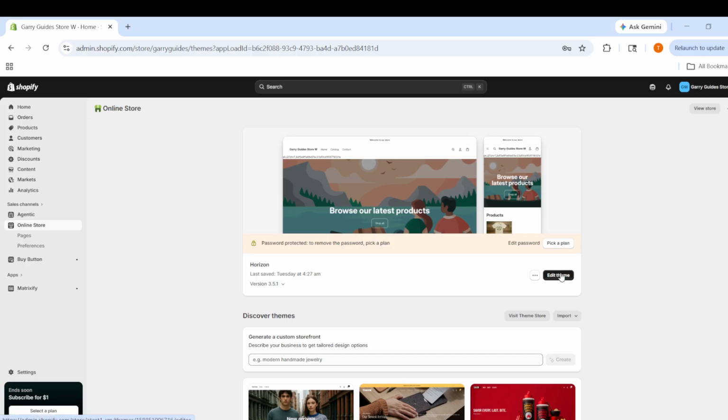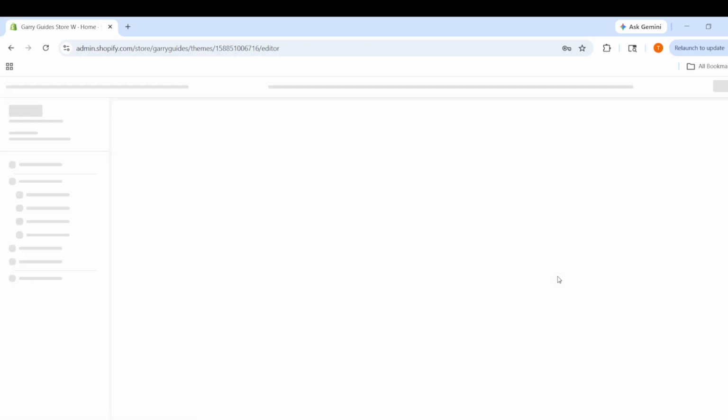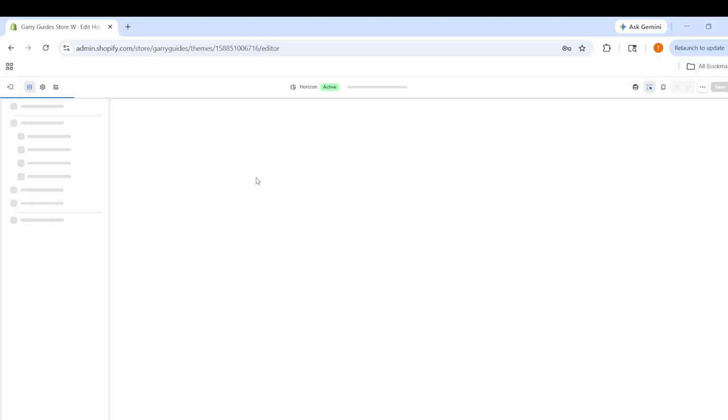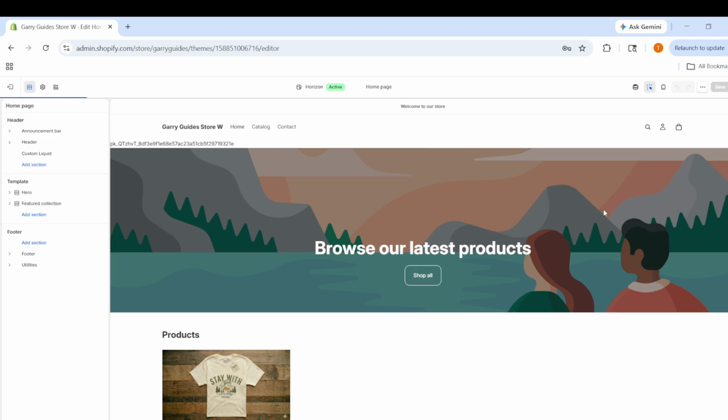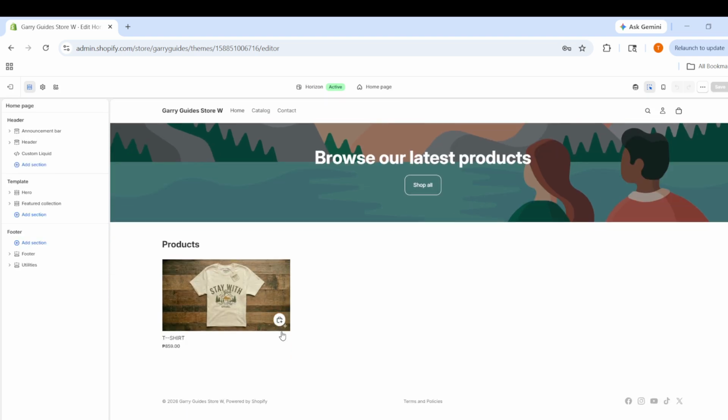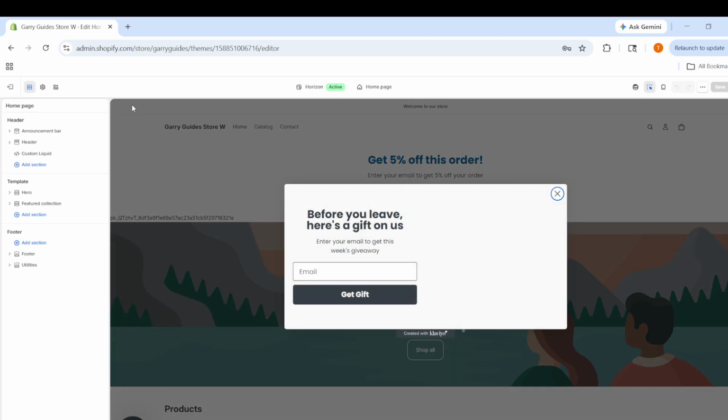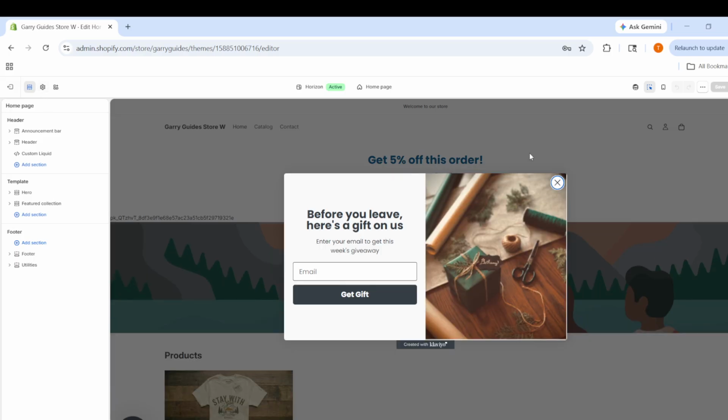Once you are inside your Shopify admin, go to Online Store and then click Themes. This section shows the theme that is currently live on your store, along with any other themes you may have installed. Make sure you are working with your active theme, since that is the one customers will actually see. Next, click the Customize button next to your active theme. This will open the theme editor, where you can control different visual settings for your storefront.